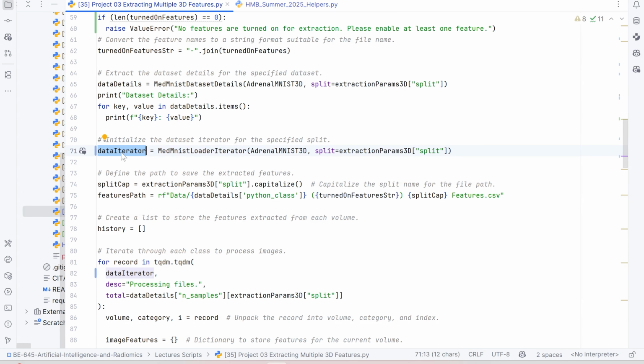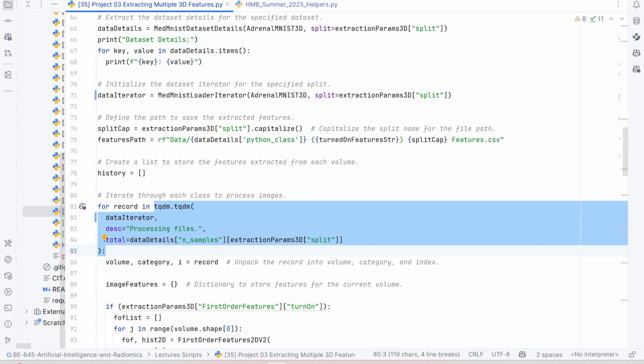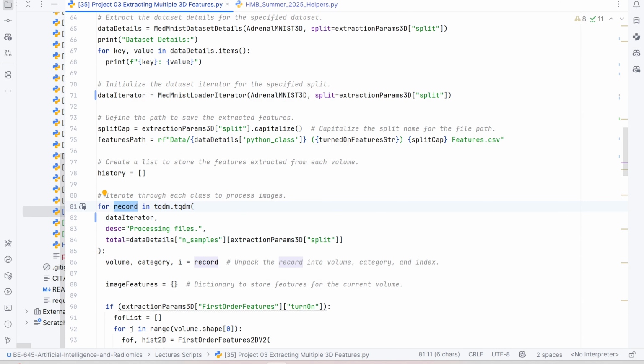And here we are creating the iterator. The iterator will return one by one during the call here for the for loop. So inside this for loop, it will return a record. Inside this record, there are 3 elements, as we mentioned, the volume, category, and the index I, that we are going to use in our feature extraction process. The total number of elements can be accessed using the number of samples from the dataset details that we got here, and we are providing the split we are using to get the corresponding number of elements because they differ between training, validation, and testing subsets.